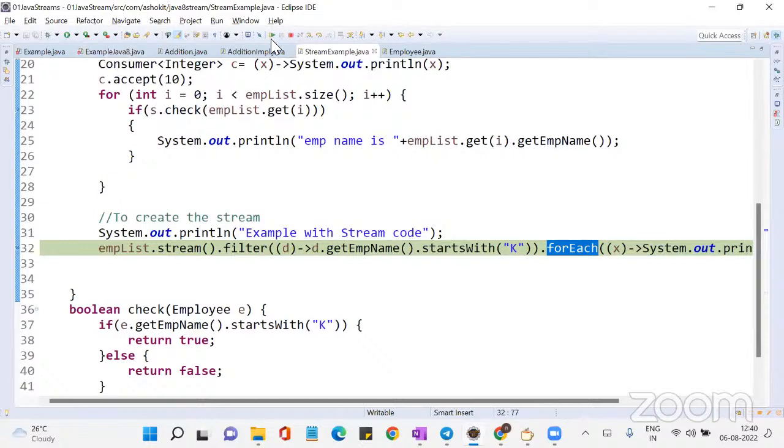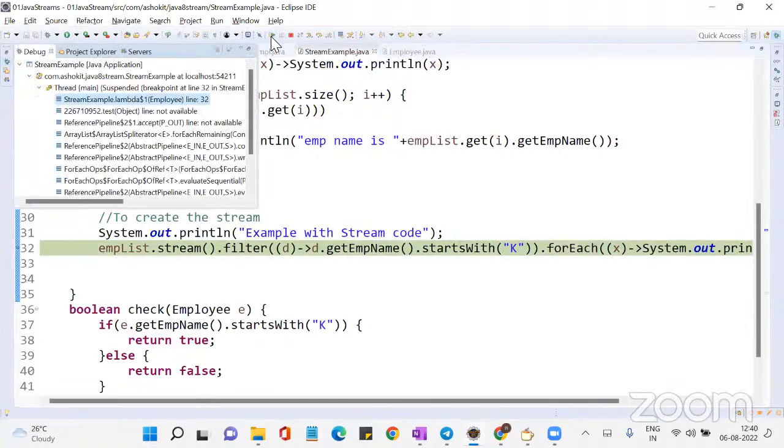Let's look at how many times this code will execute. I see currently one time. Let me press F8. See, again, the second time.